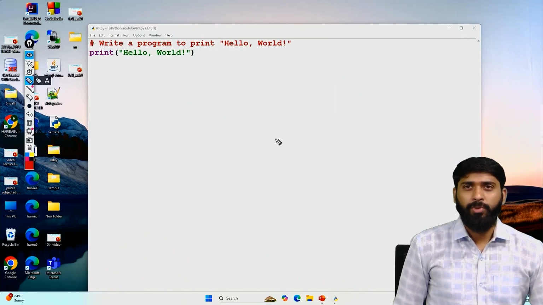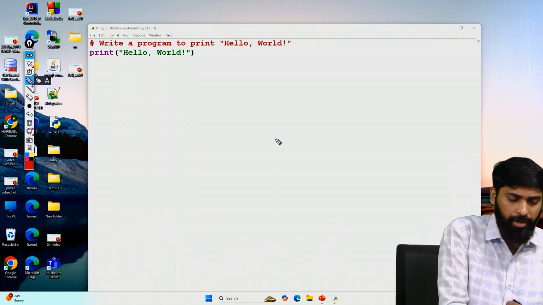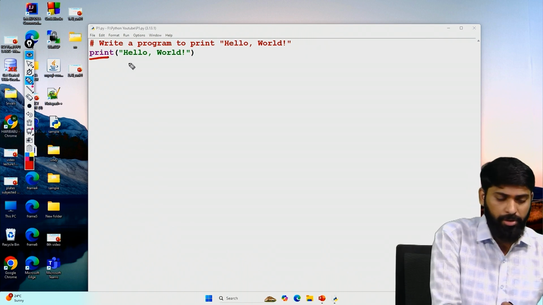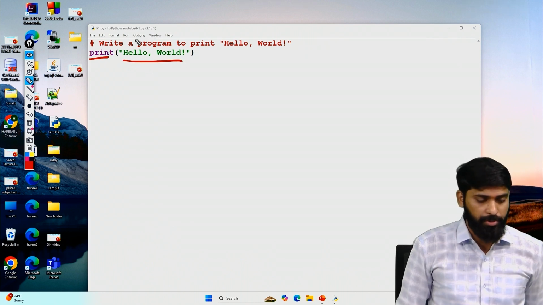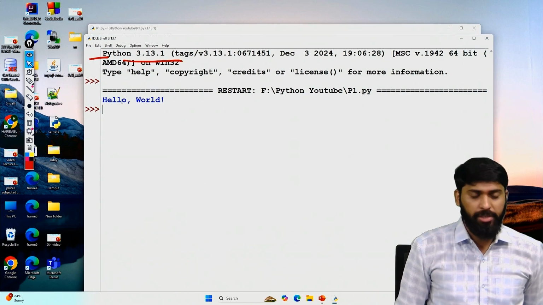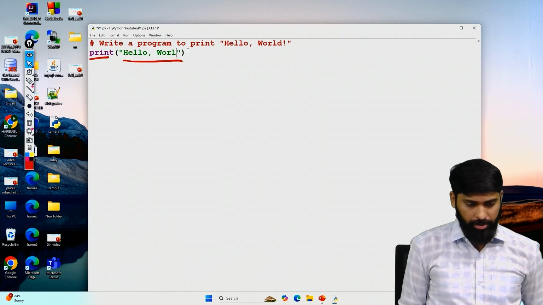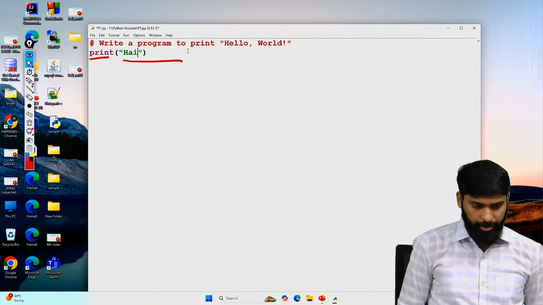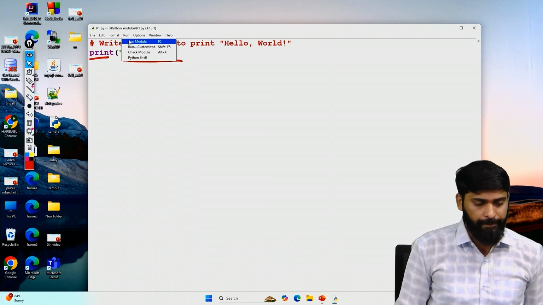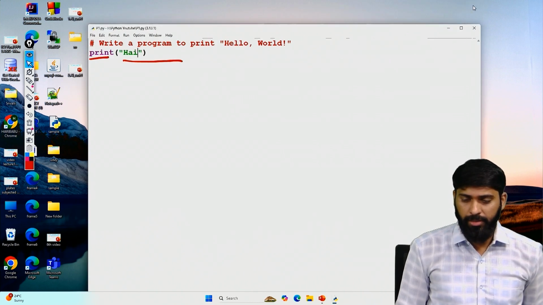So this is the first program to print hello world. Now if you observe here, I use the print function, then I wrote the message. Now we execute this program. Now if you observe, the output is hello world. For example, I want to print hi, then change this to hi. Save the program, run. Hi.